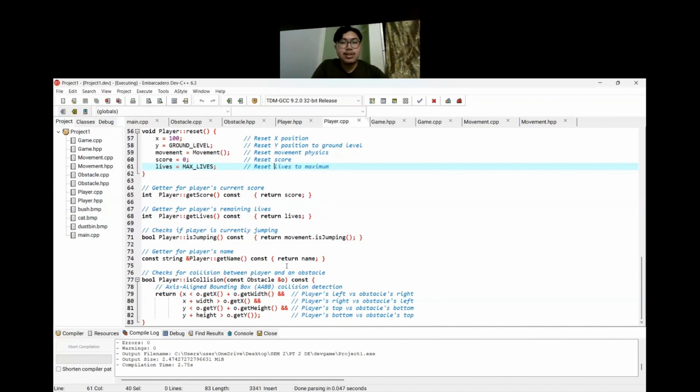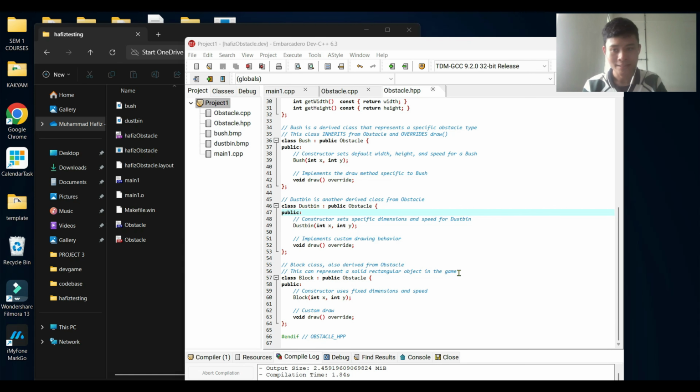In summary, our player class implements encapsulation through access control. We manage all player state internally and provide a clean interface for game interactions. It works correctly as verified by visual testing, and this foundation will allow seamless integration with other game components like obstacles, game, and movement. That's all from me.